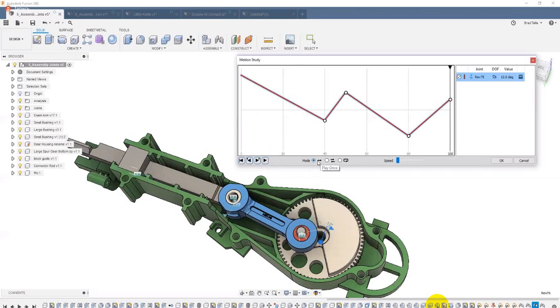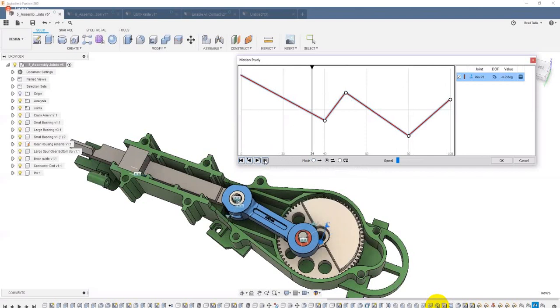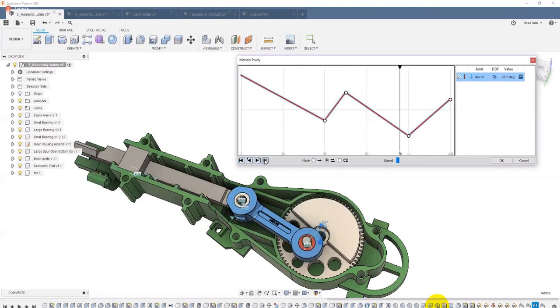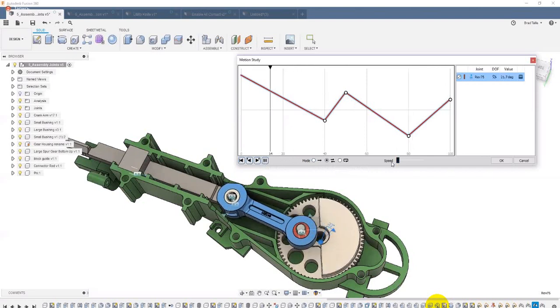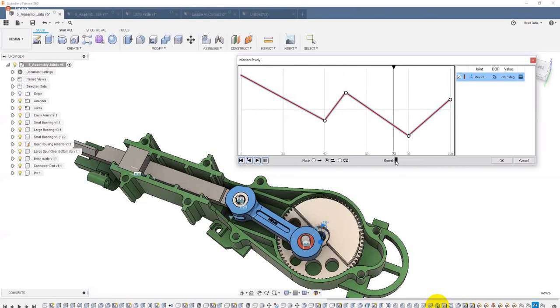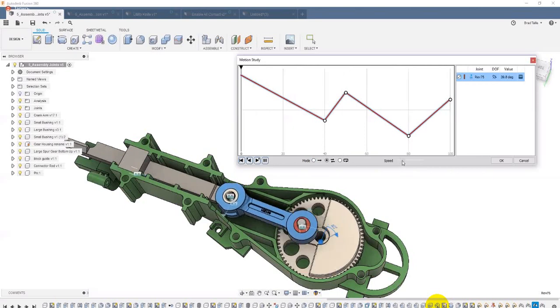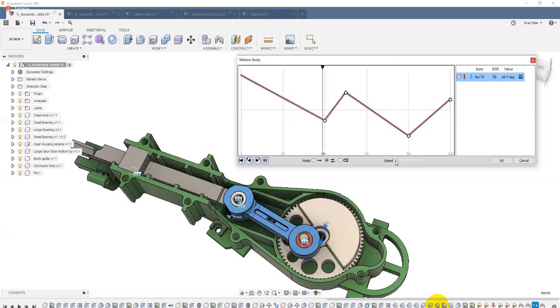So I have these modes: play once, and play forward and back, which I call ping pong. So basically it just goes back and forth. Okay. I can change the speed. Just slow it way down, speed it way up. Let's go ahead and slow it down a little bit.